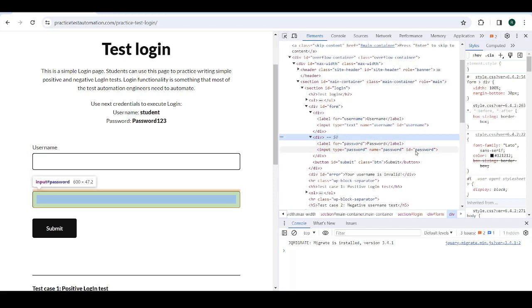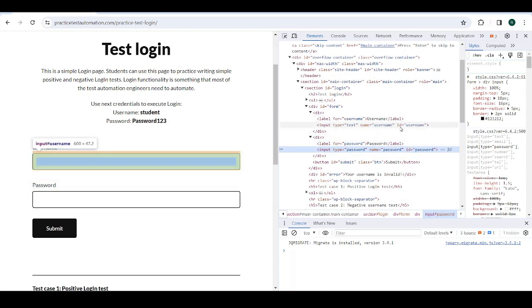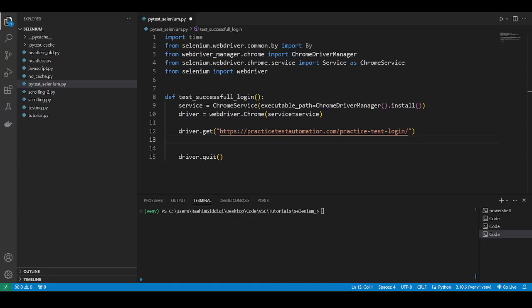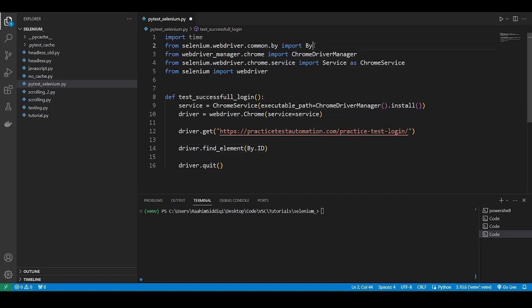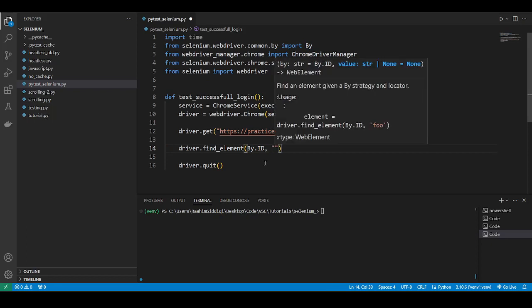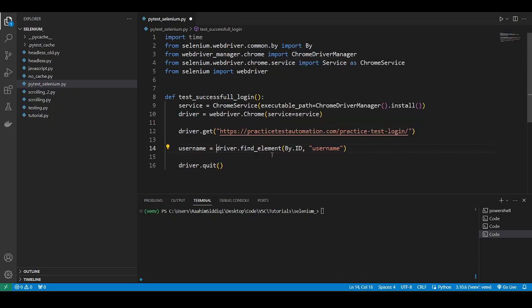Now we look for some kind of unique identifier. We can see that both of these have an ID. This one has ID username and this one has ID password. We need to locate these using Selenium, so we need that ID, which is a unique identifier, to locate them. So we'll do driver.findElement and we'll do By.ID. Make sure to import By, that way you can use this. Then we pass in the ID which we want to locate, which is username, and store the returned element in username.